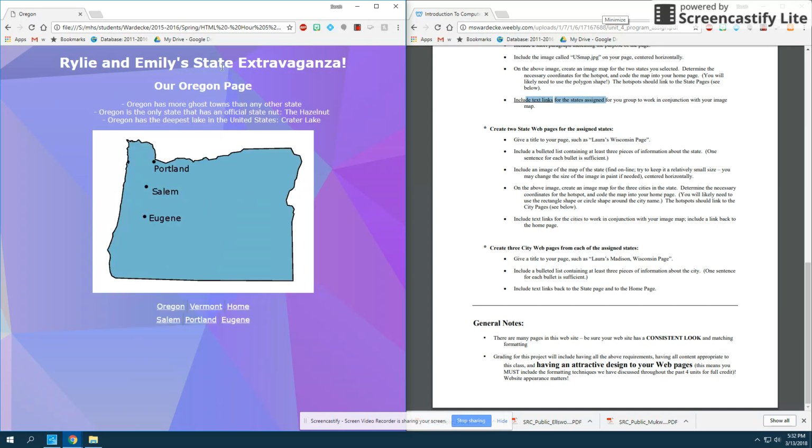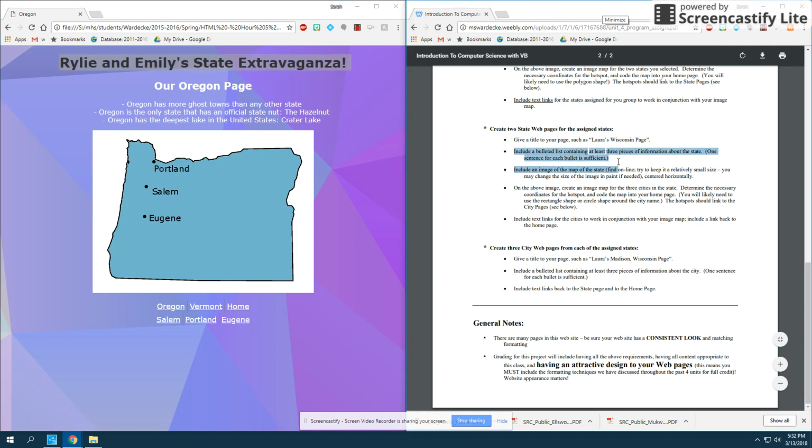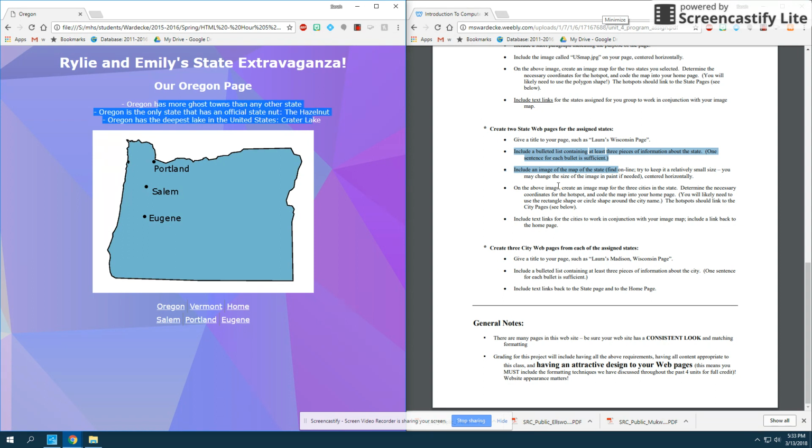So you want to give it a title, and then you're going to include some information about that state, and you're going to pick 3 fun facts that you can find about that state, 3 pieces of information, and you'll have 1 sentence just for each bullet point. So you can see there are 3 pieces of information here.